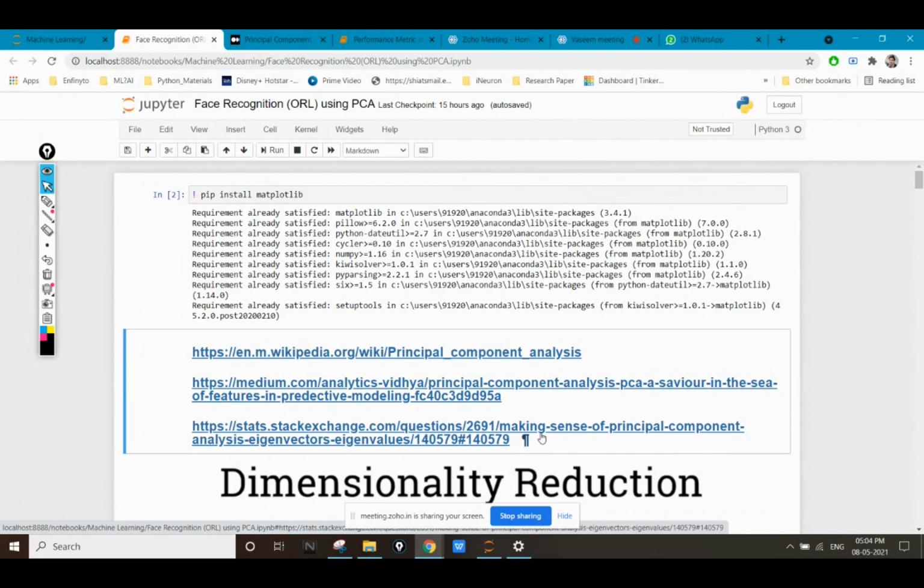The main work of PCA is just to reduce dimension so that we can decrease our computational time and cost. Because you can see that from 400 images, I'm just taking 150 images to classify all the 40 different persons accurately. And you can see that the accuracy of my model is also 97%.